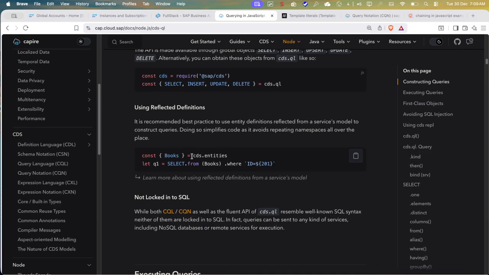What you typically do is you get the entities also. So I just say cds.entities, and I get all the entities which are available in my service basically. Okay, I'll show you this. And then I use that instead of colon books, so that I'm sure that this won't break. Okay.